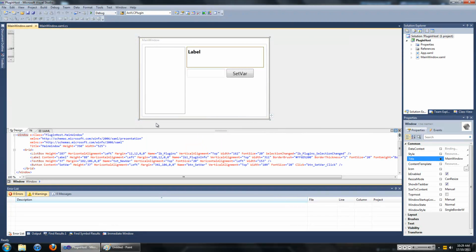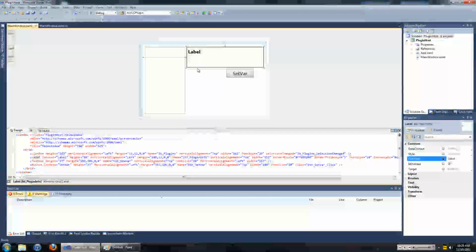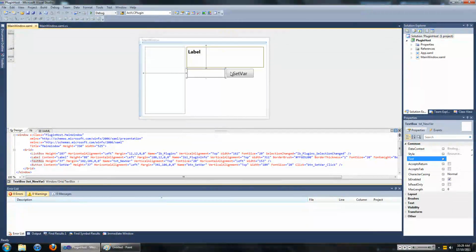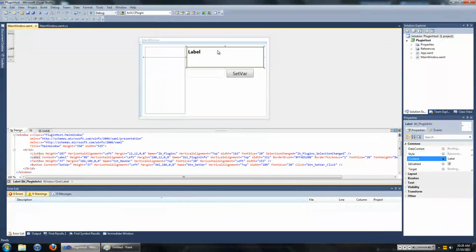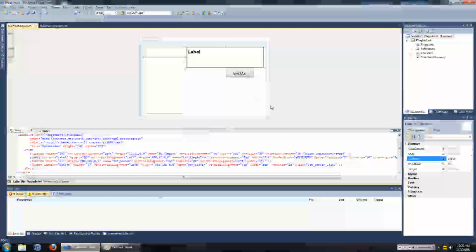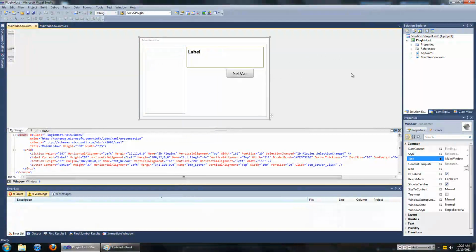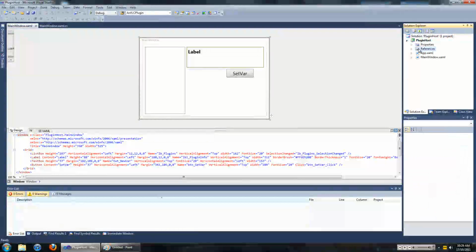So I've went ahead and created a WPF application. It's just got a list box, a label, and a text box and a button in it. This is for setting the variable in our plugin. This is going to contain all the plugins that we have, and this is going to get information from the plugin and display it.